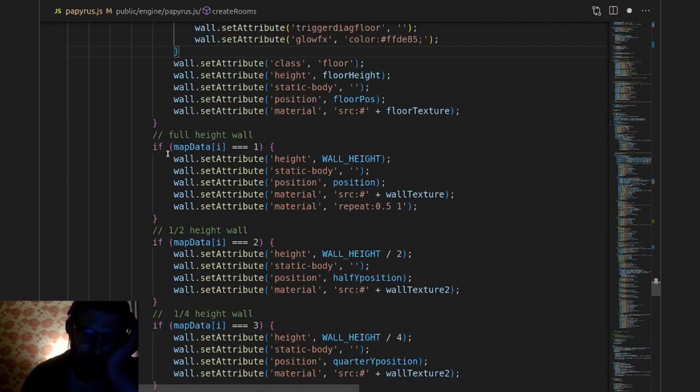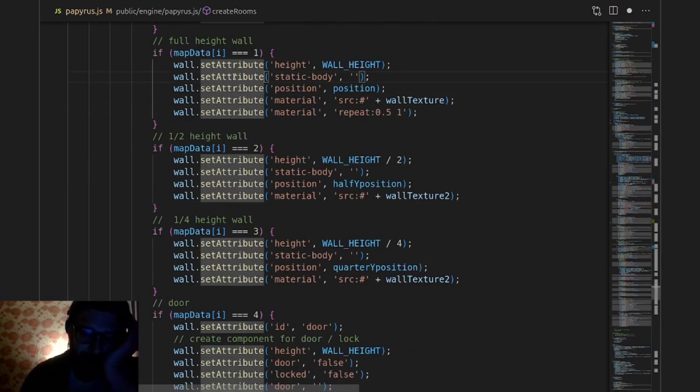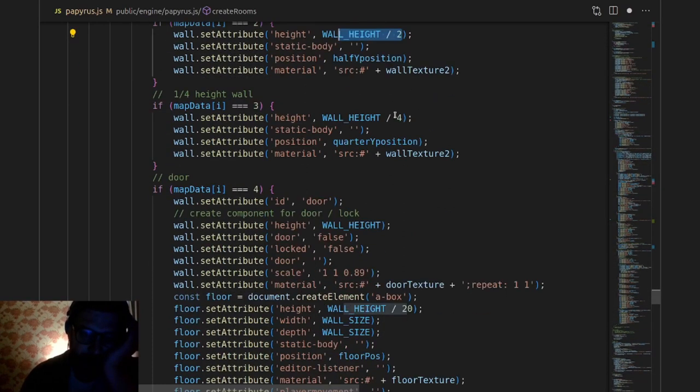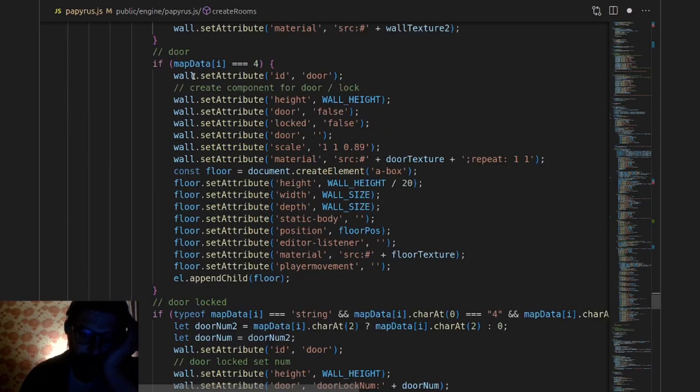And then these are the generic ones. This was probably a more simple part. I don't know why I started with it. It's further down. So there's full height wall, half height wall, so just divided by two. Quarter height wall, so just divided by four. Yada yada yada. Door, just a door.